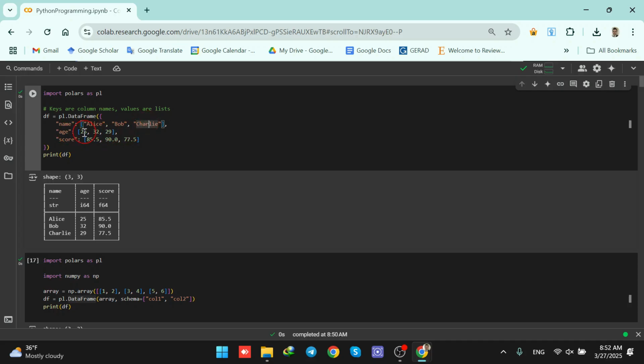For the age is 25, 32, and 29. For the score is 85.5, 90, and 77.5. So this is the data frame being created from a dictionary. The keys, and because we know that in dictionaries we are having the key value pairs, the keys are name, age, and score, and they're going to be our columns. Then we are having the values here on the right hand side.